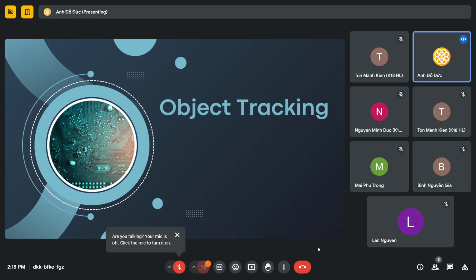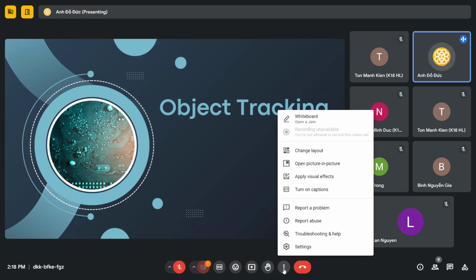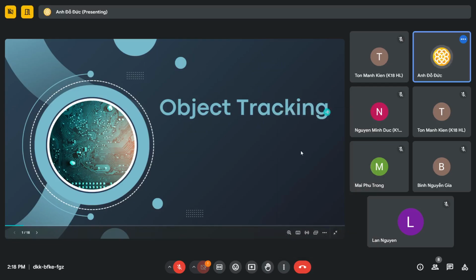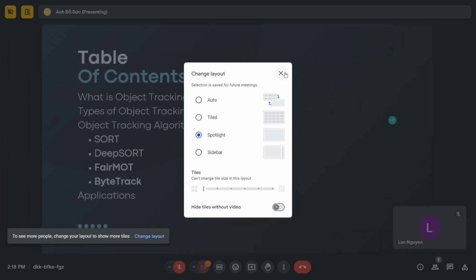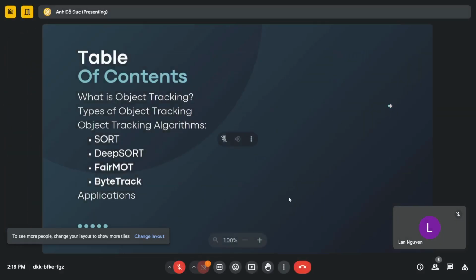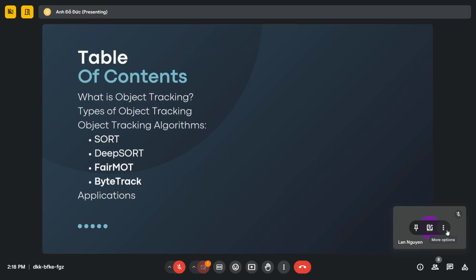So first we'll go through the main content of the seminar, which is what is object tracking, types of object tracking, and I will talk about some main algorithms such as SORT, DeepSORT for MOT and ByteTrack, and we'll go through some applications of object tracking.